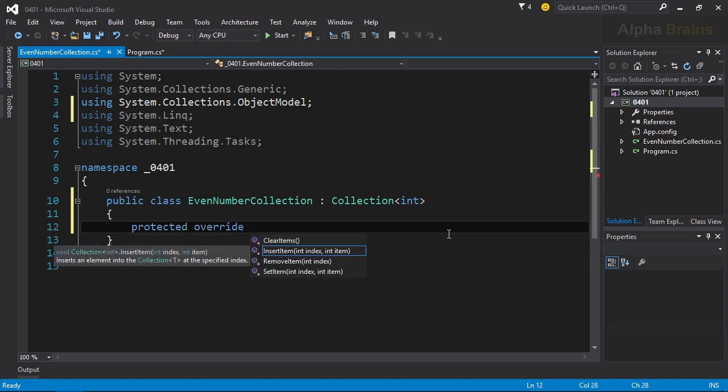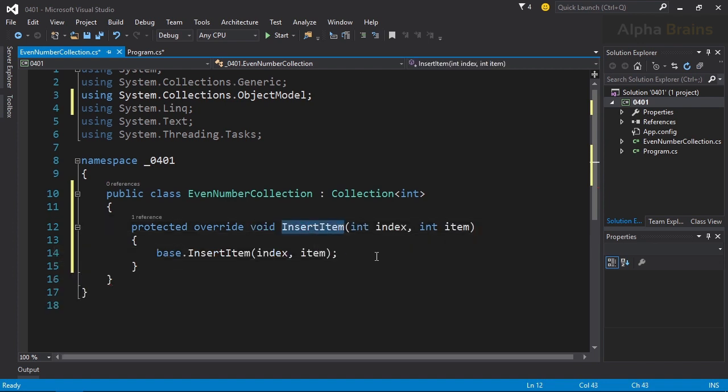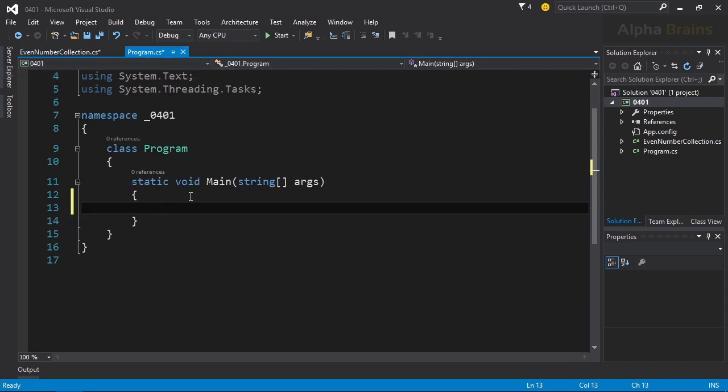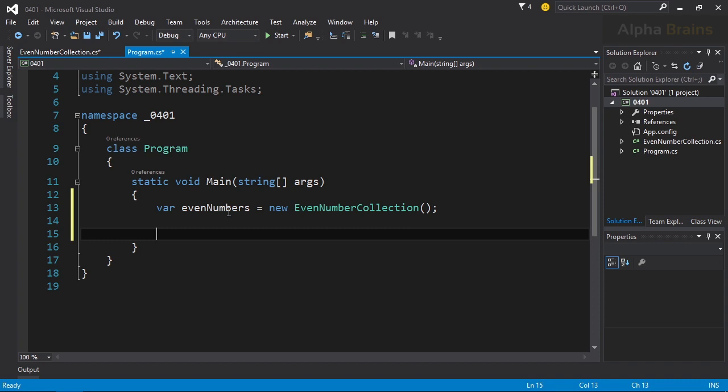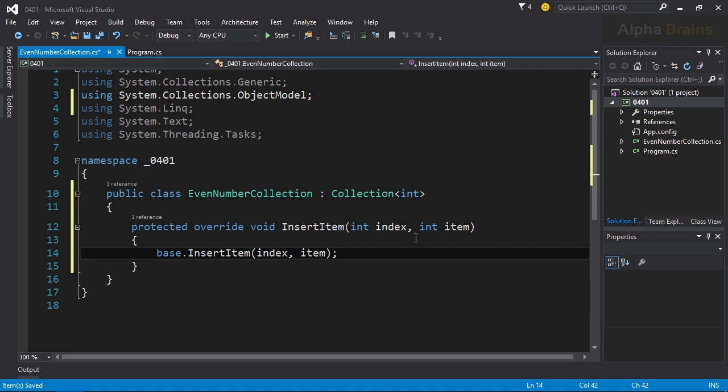So let's do protected override. And the one that we are going to override first is this InsertItem. This is the method that is called by the Add method. So if we come back to our Program class, let's just do evenNumbers equals new EvenNumberCollection. Whenever we call the Add method, it's going to internally call that InsertItem method. So if we do evenNumbers.Add, and we'll just add in the number 2. So we go back to our EvenNumberCollection. This is the code that would execute.